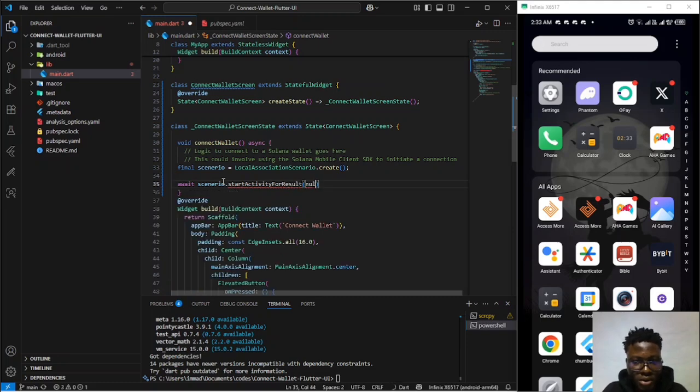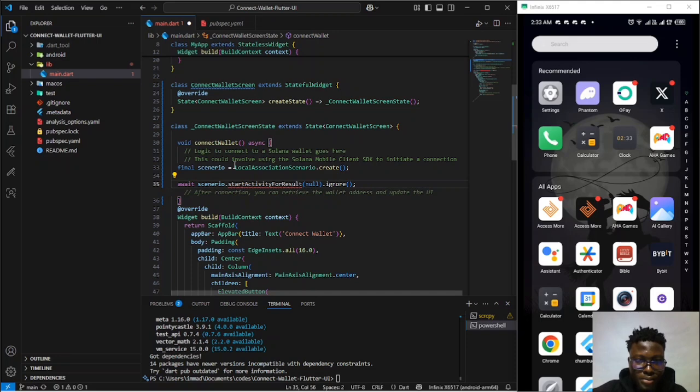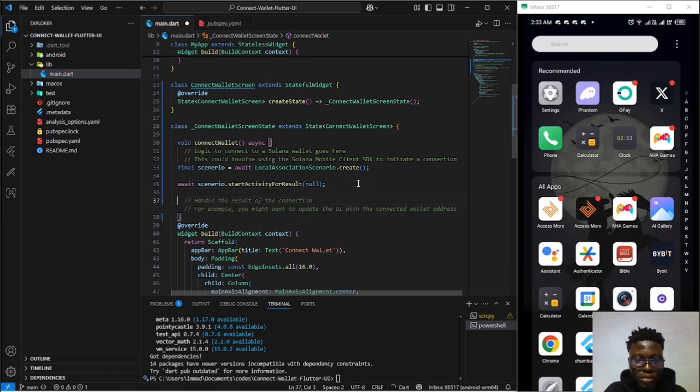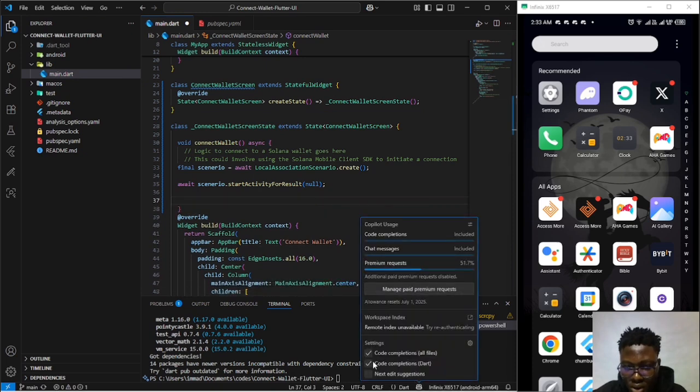I need to turn off this Copilot. It's crazy. So let me just see if I can turn off this Copilot pretty quickly.